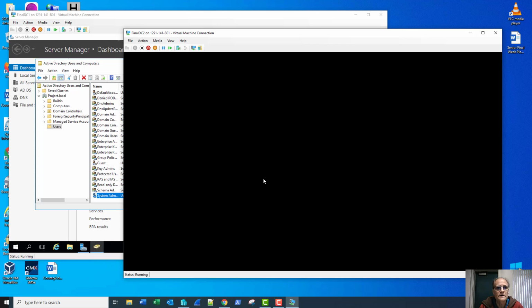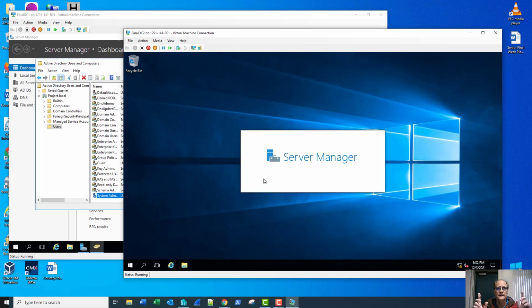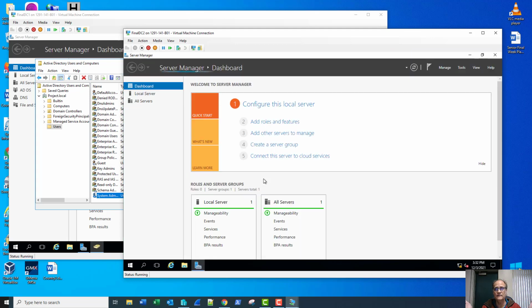Our DC2 is going to come up here. We should have full replication already. At this point, I could build sites and services. I can define my subnets. I can define who's going to be the bridgehead server in each site. I'll have full replication between my sites. I do anyhow, but it's a good idea to define those boundaries.